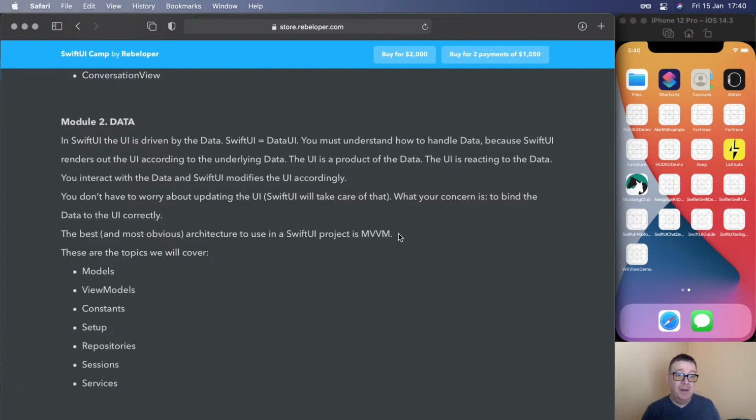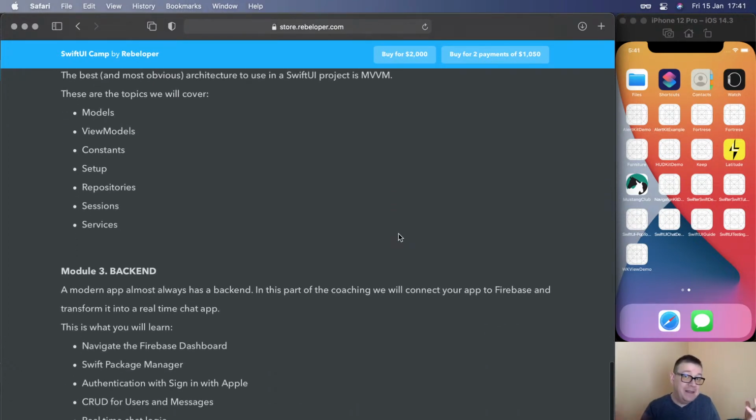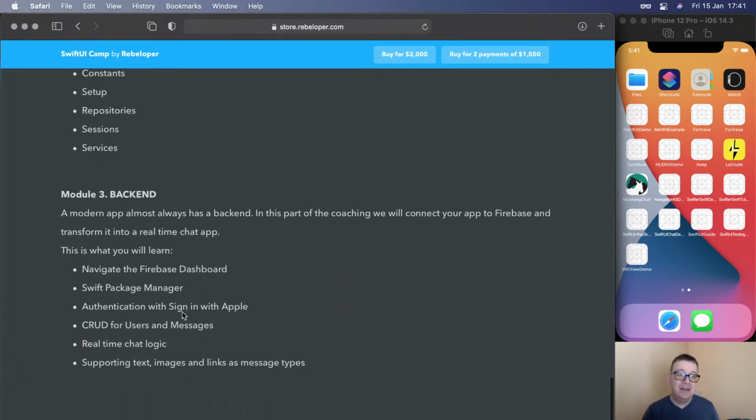The next part will be, because this is a chat application, we are going to add a backend to it. And as you know, my favorite backend service is Firebase. So we're going to connect it with Firebase. We're going to do that with Swift Package Manager. Also, we are going to sign in with Apple through Firebase. Really nice. And we're going to create some CRUD for users and messages, real-time logic, and the icing on the cake: text, images, and these rich links.